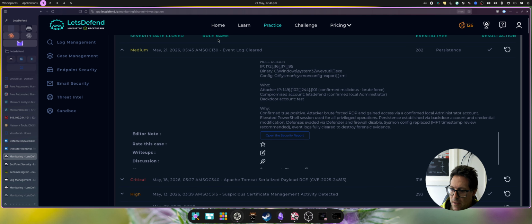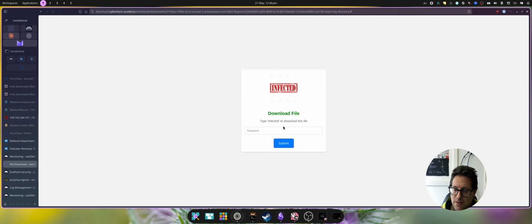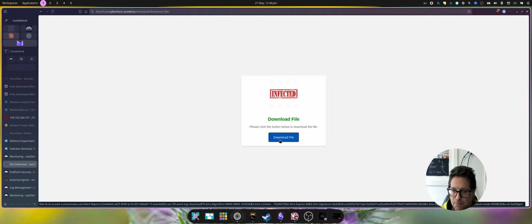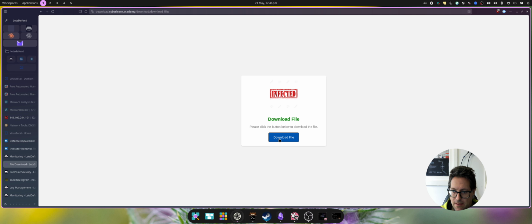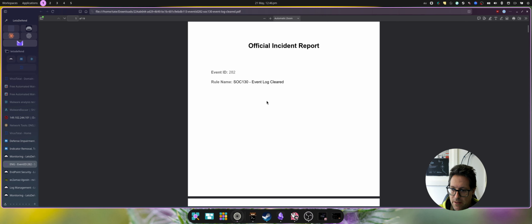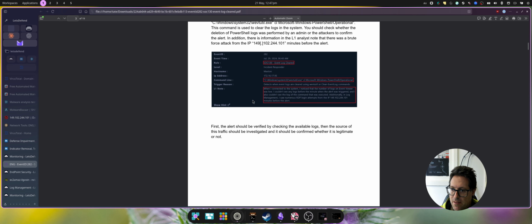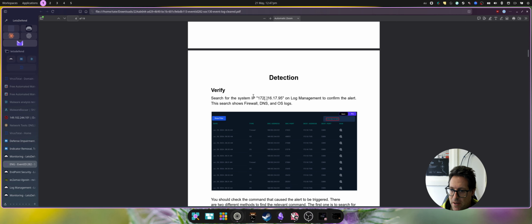There are notes. Now that we've finished the alert, we have access to the security report. So this is basically the answer by LetsDefend. It's their official incident response for the case. I like to just quickly go over it to see if there's anything that we missed in there. So we've got initial access, reputation check, containment, and lessons learned. So it doesn't look too in depth.